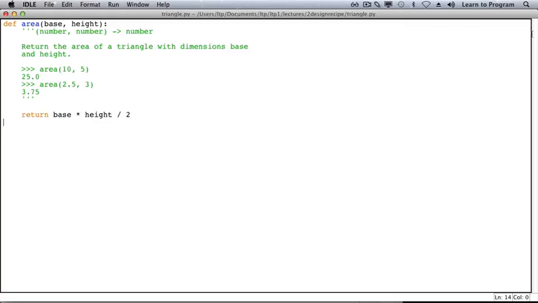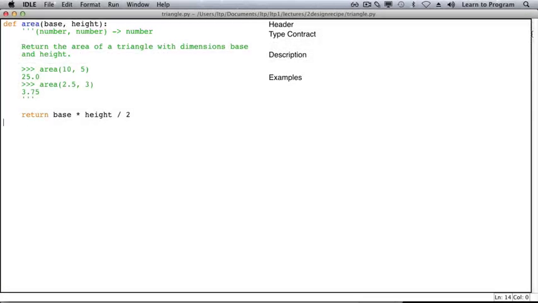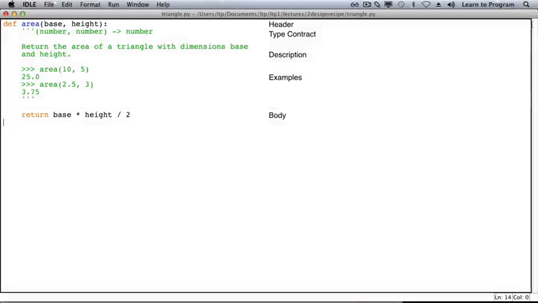This function definition has 5 parts. It has the header, which includes the function name and the parameters. It has the type contract, the types of values that are expected to be passed to the parameters, as well as the return type of the function. It has the description. It has a couple of examples of use of this function. And last, it has the body of the function. Our design recipe helps you develop those 5 parts, plus one more where we test that our function works once we've written it. We'll explain the design recipe as we develop another function.